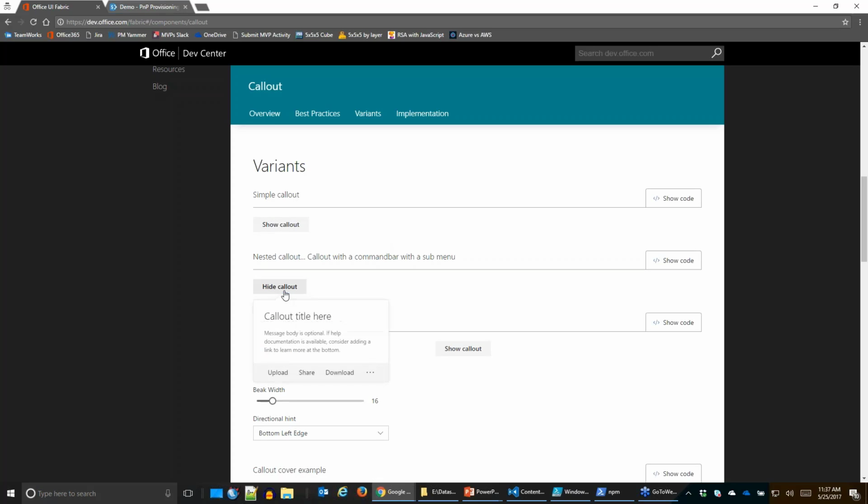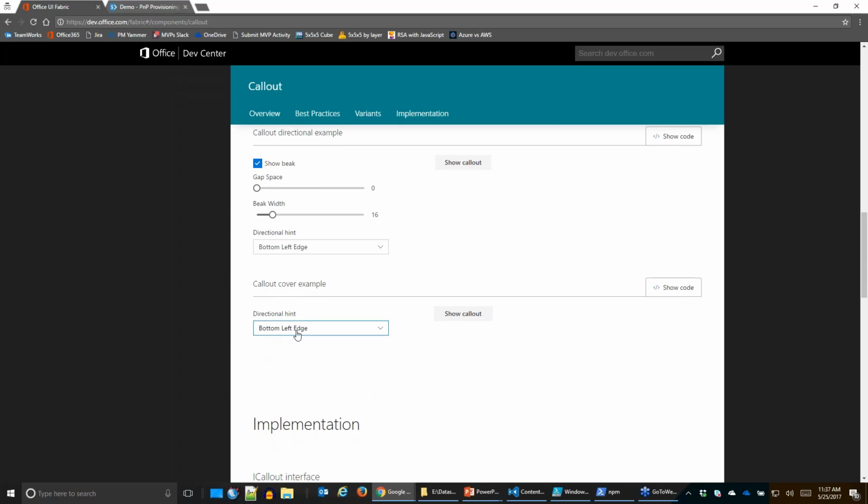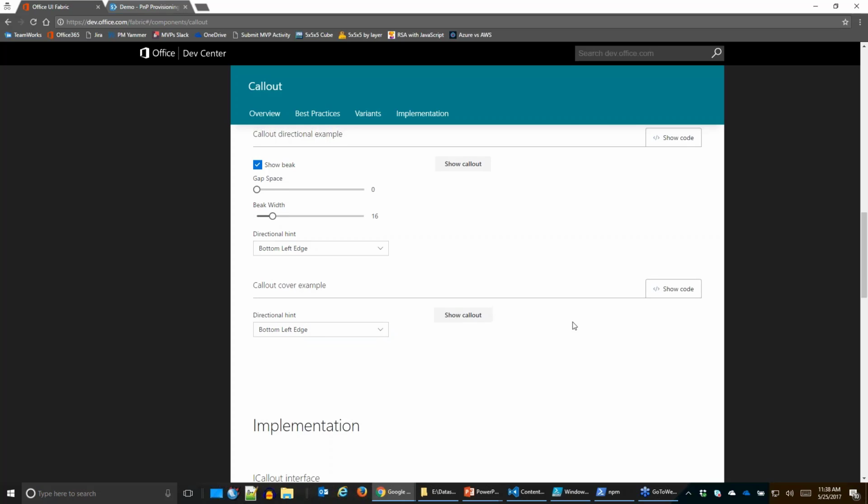So here's a nested callout where you can have buttons within a callout. If you like what's here, let's try another one, show callout. So you can see that I'm covering the target. They give you these different demos, and then to get the code, you say show code, and they would show you how they built that specific version of this specific control, that being the callout.